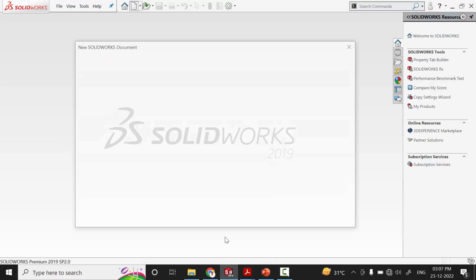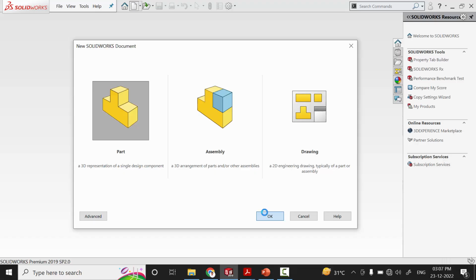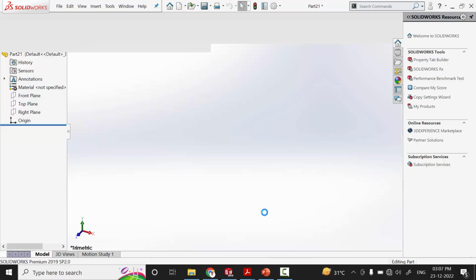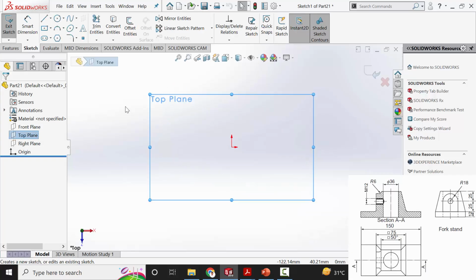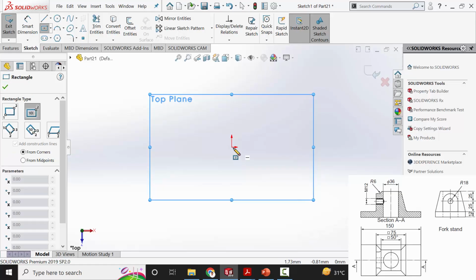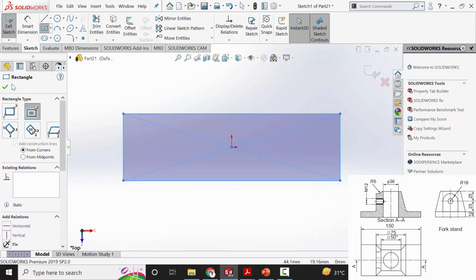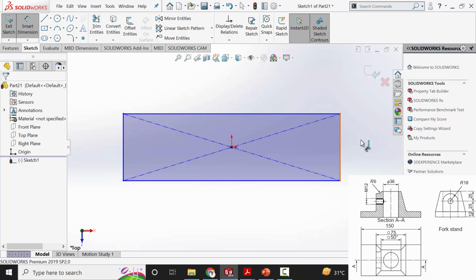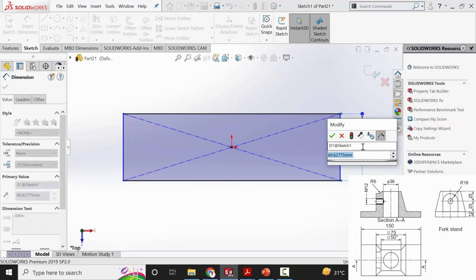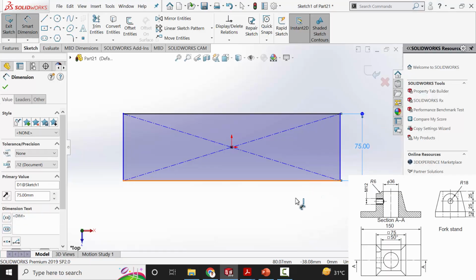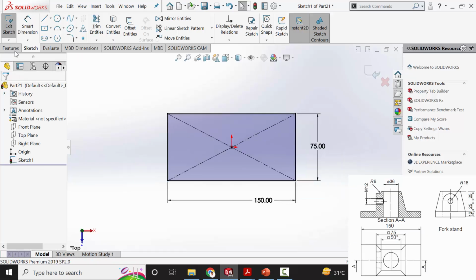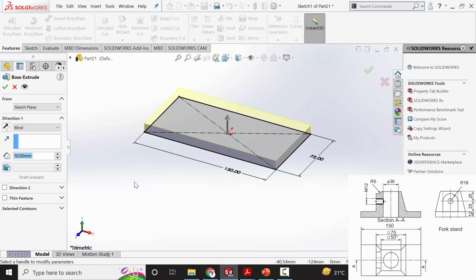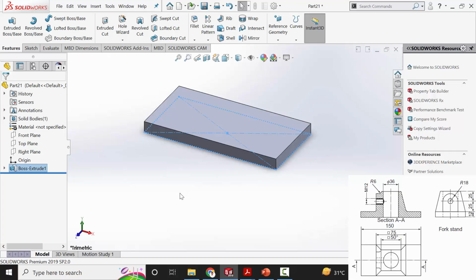Open SOLIDWORKS. Create a new part. Select the top plane, click sketch and draw a center rectangle and mark the dimensions. So the dimensions is given as 75 cross 150. Then go to features, click extrude and extrude it to a height of 12 mm as given in the drawing.